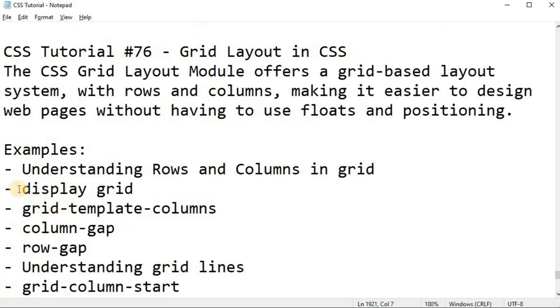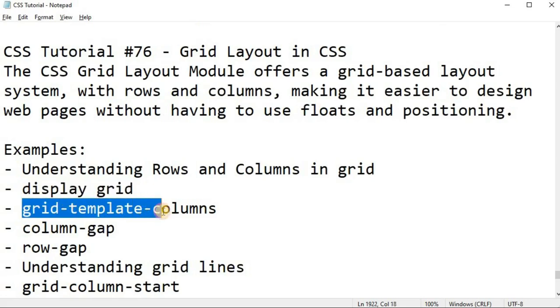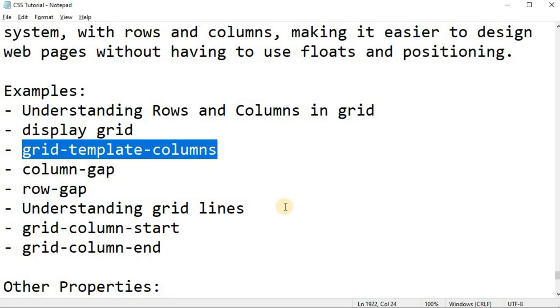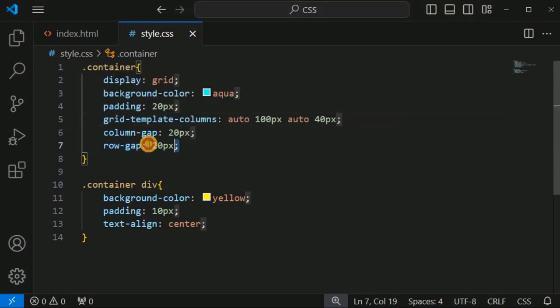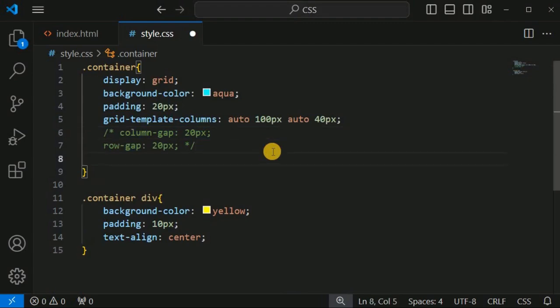So far we have seen how we can use the grid value for the display CSS property. We have also seen how we can define the grid layout with the help of grid template columns, which will define the number of columns over here. And then apart from this, we have also seen the column gap and the row gap in this case. Now guys, there is a shorthand method that you can use for the column gap and the row gap over here. So instead of having 20 pixels for both the CSS properties, simply you can provide the gap CSS property over here. So guys, first of all, you need to provide the row gap in this case.